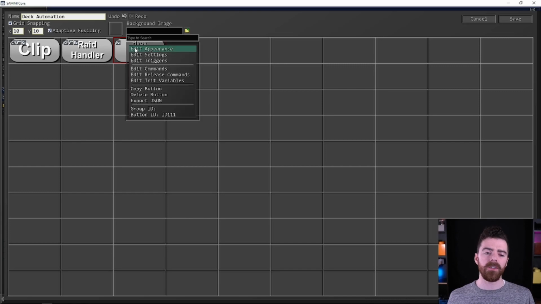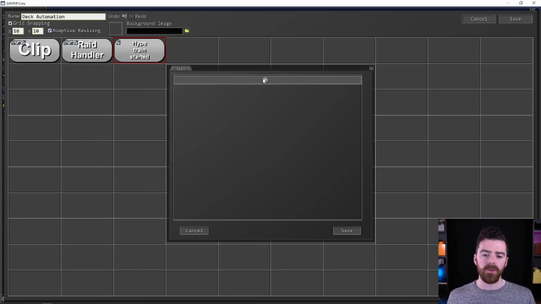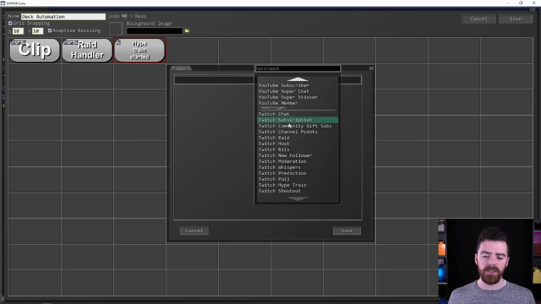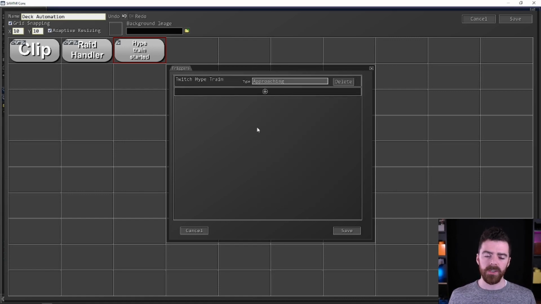And from here, what we're going to do is first press on the trigger button, and we're going to look down here for the Twitch hype train trigger. And you can see once we click on this, there are a number of different options that you can select. We're going to go for the started option. This means that as soon as a hype train has started, it will set off this trigger.